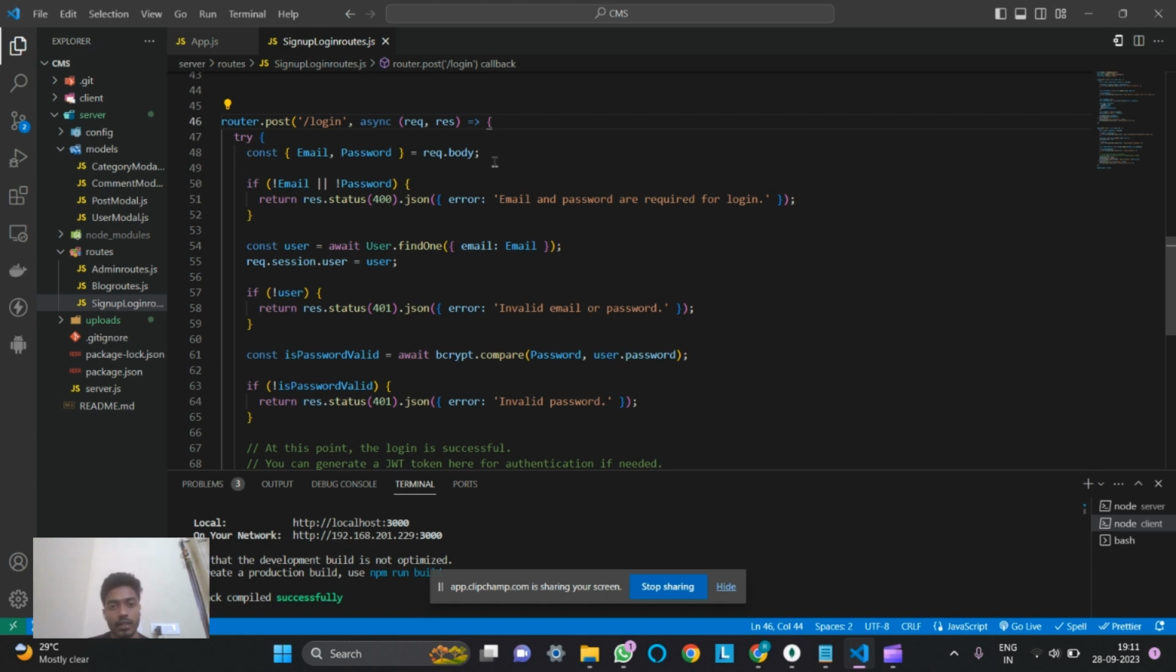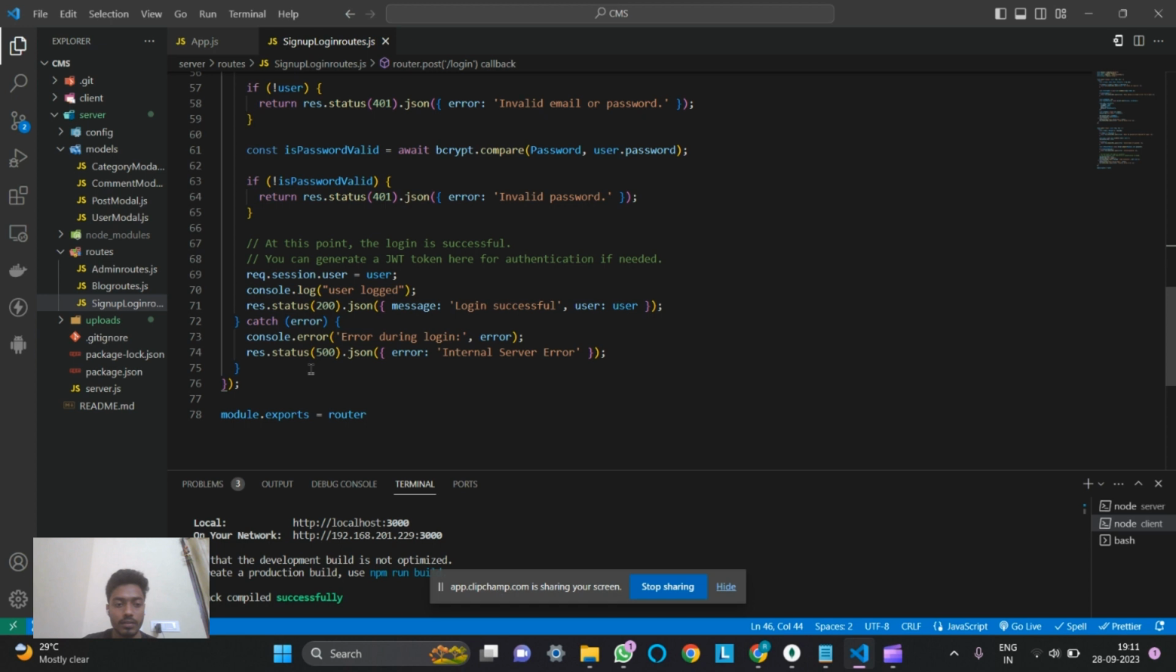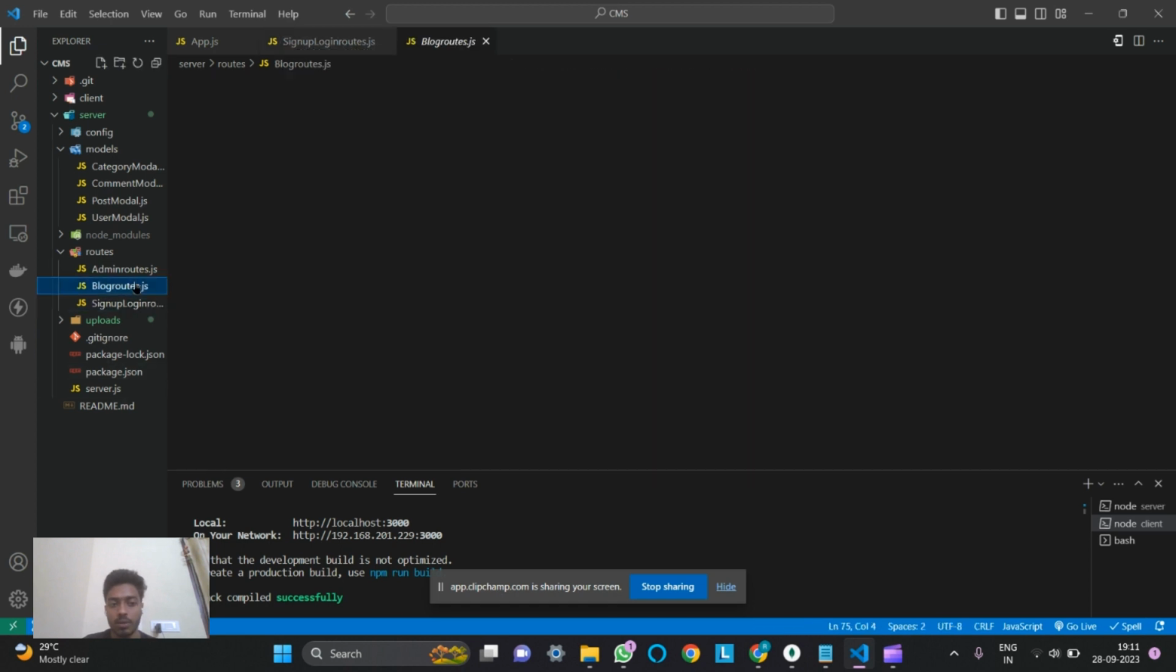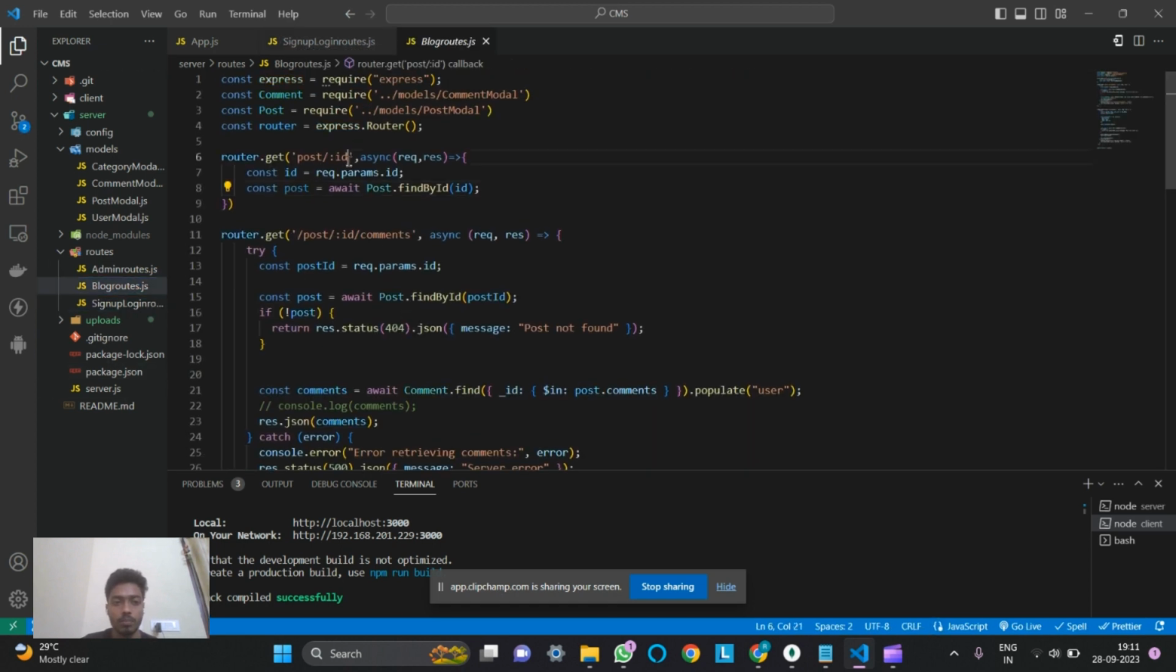Then the login route takes the data that is coming from the front end and compares it with the data that is already present in the backend. These are the two routes present in the sign up and login routes. And in the blog routes, one is the post route to get the post of a specific ID.